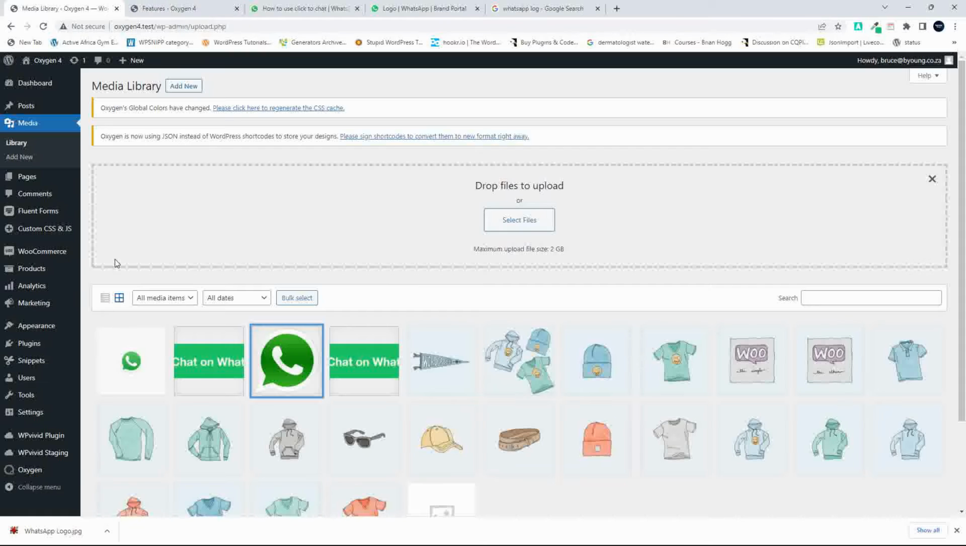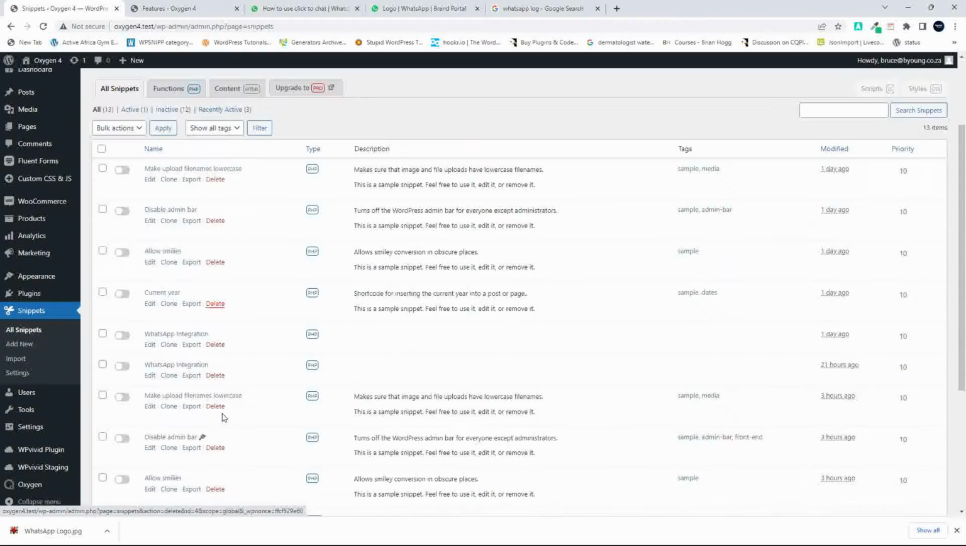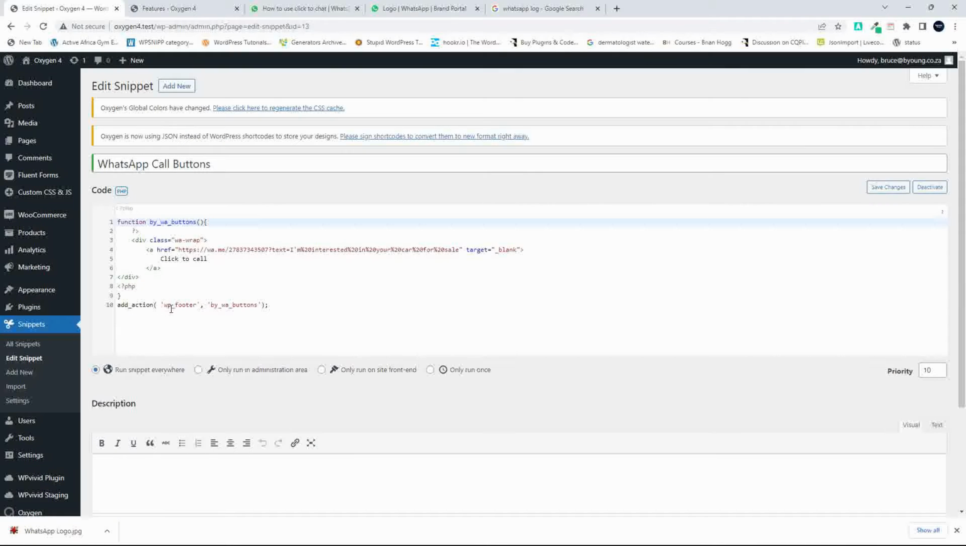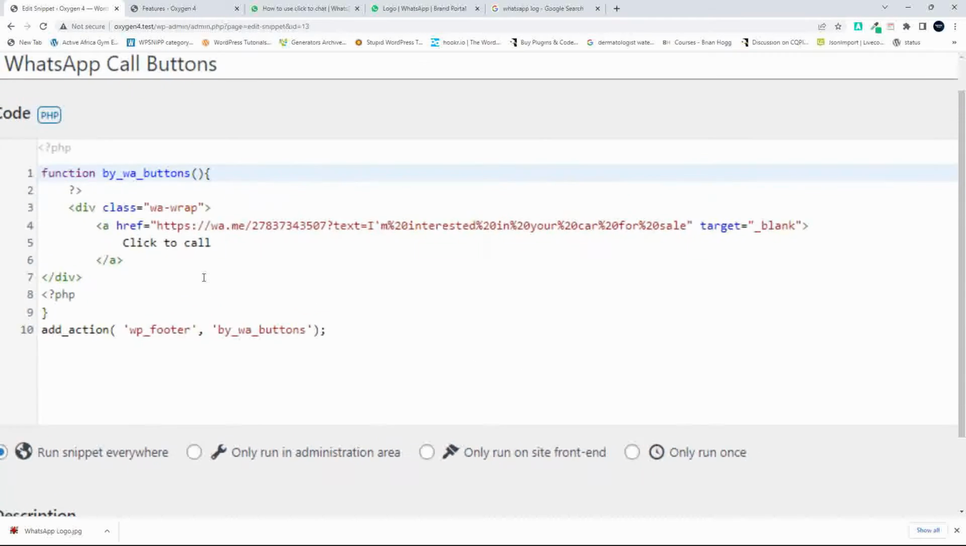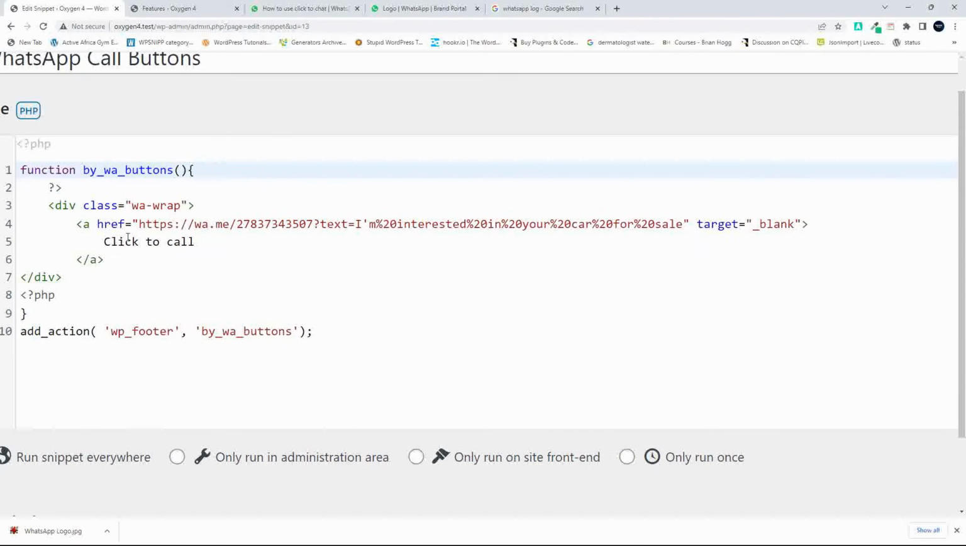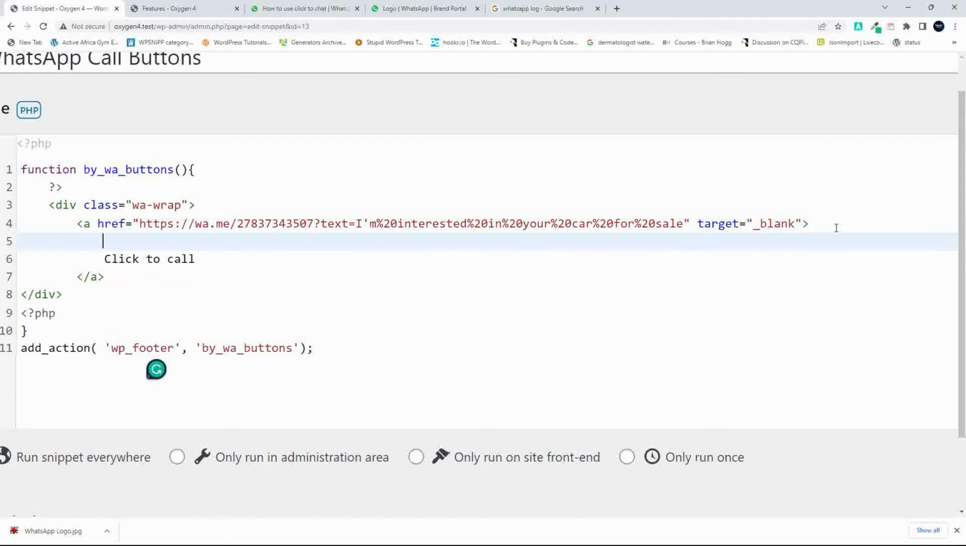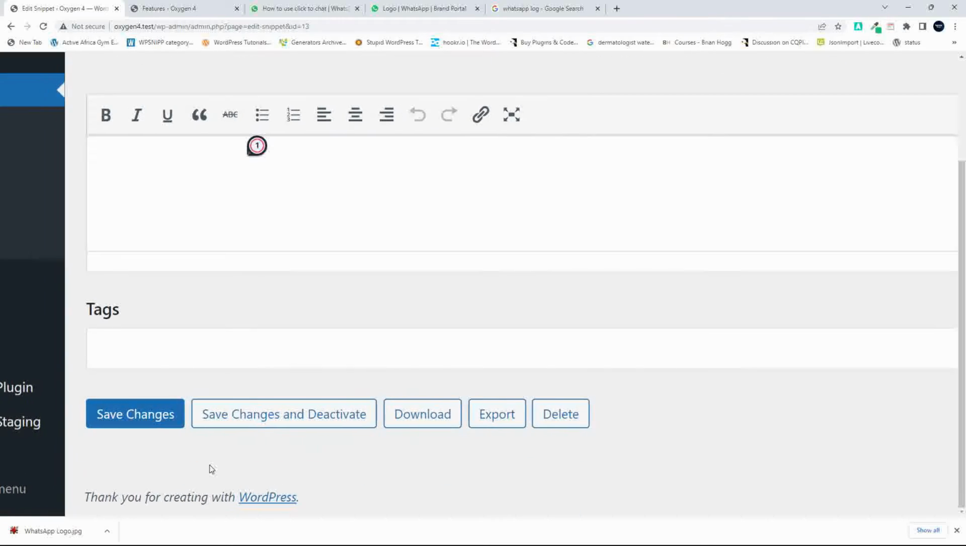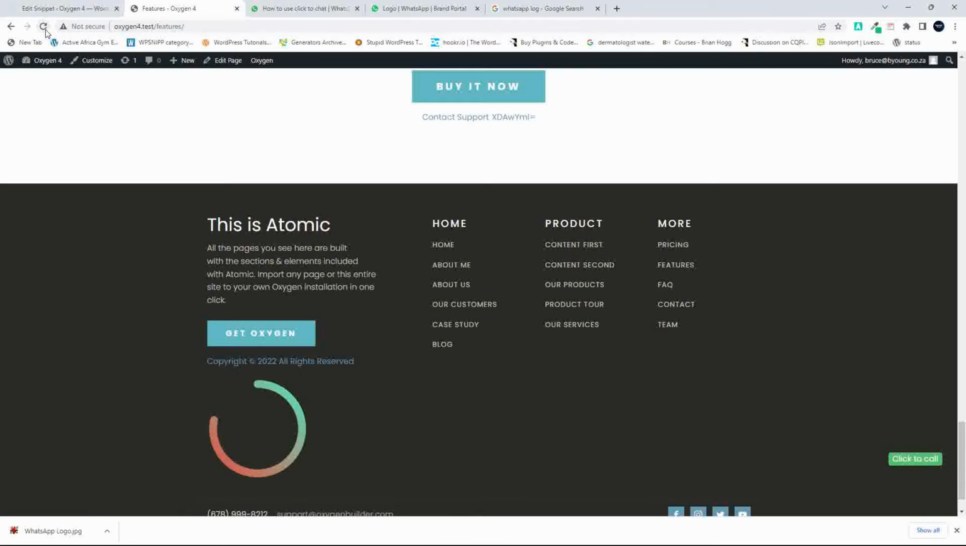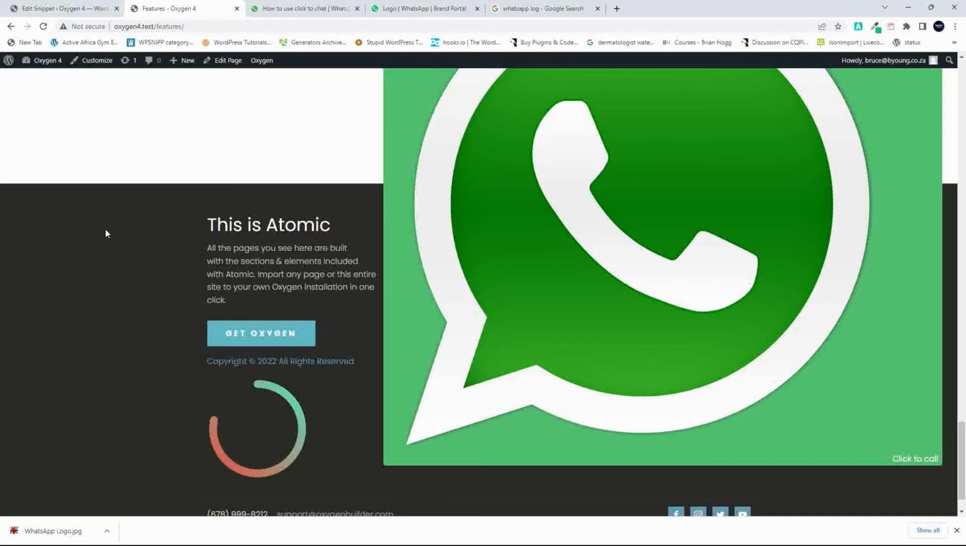Close that, and then I'm going to head back to my snippets, and I'm going to add the button. So here we are on the snippet page, and I'm going to add that image before the click to call. So enter, and we go img source equals, we copied that source straight out of the media folder. I close the brackets, I save the changes, and when I refresh, you'll see that that image is now displayed, but it's a big image. So you can either resize before uploading, which is going to be better.